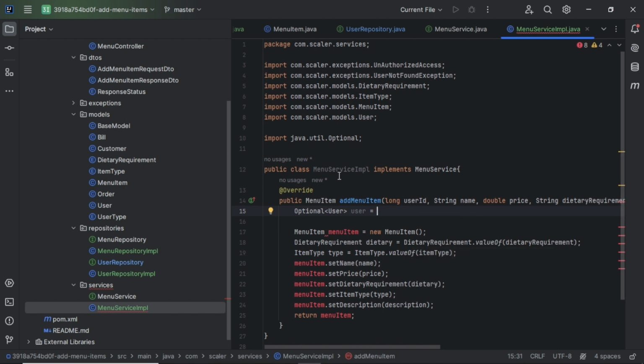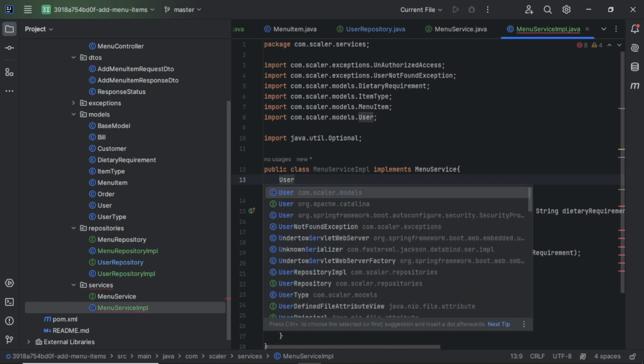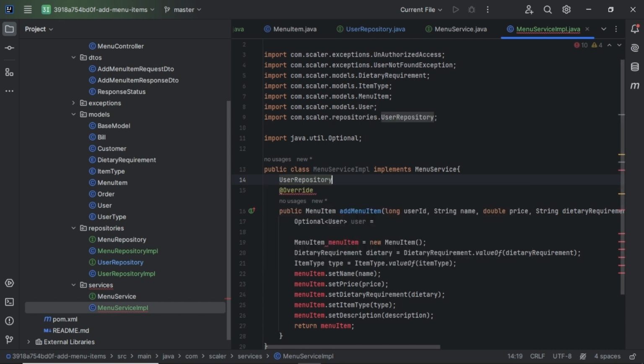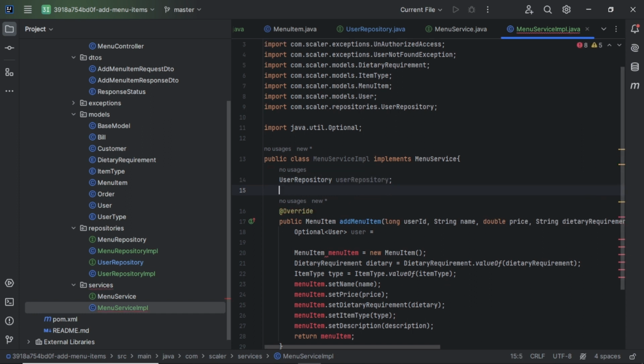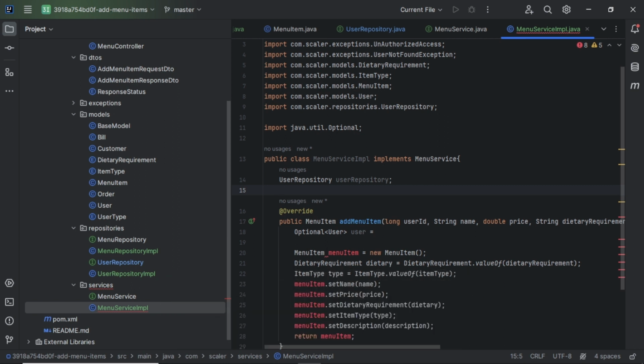For the user repository, first we have to create the instance of the user repository. We will not create an instance of the class, for loose coupling. We will keep it for the interface, and here we simply write the user repository. Next, the next thing we require is the menu repository. So we will keep the menu repository here.